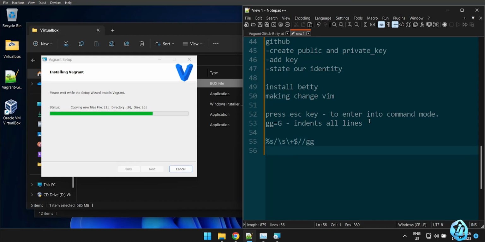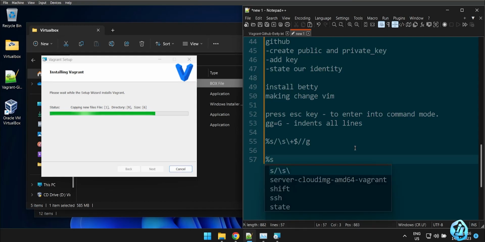Okay, so this command replaces all the spaces at the end of the line. The percentage sign means go through the whole file. Then S here stands for substitute. So the general syntax is percentage, if you want to do everything on a whole file.